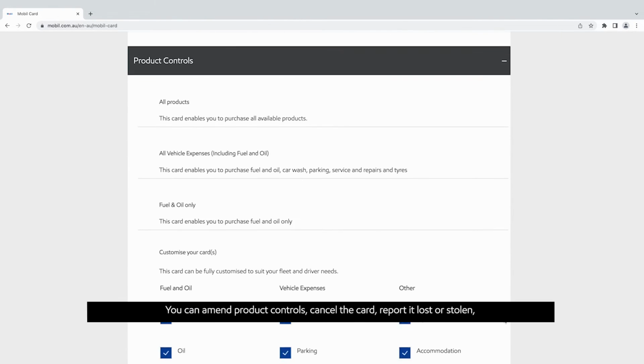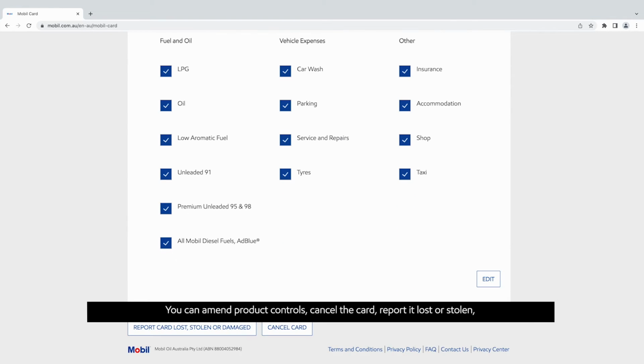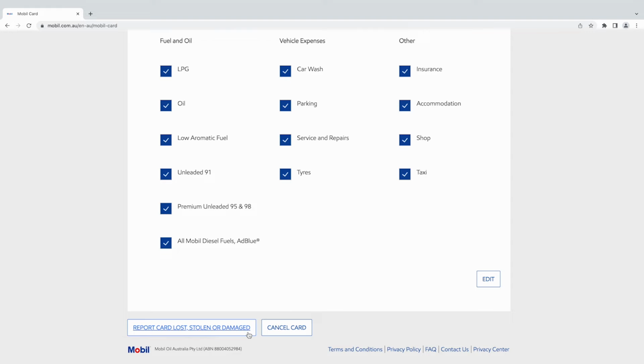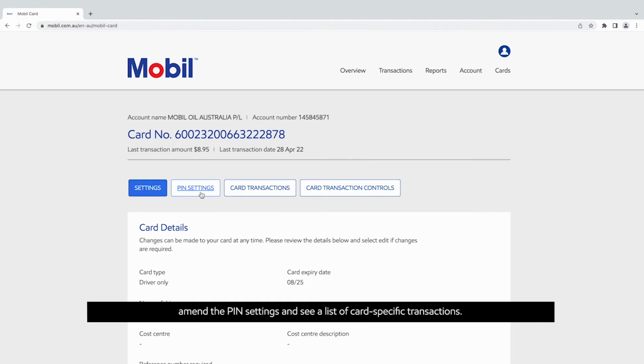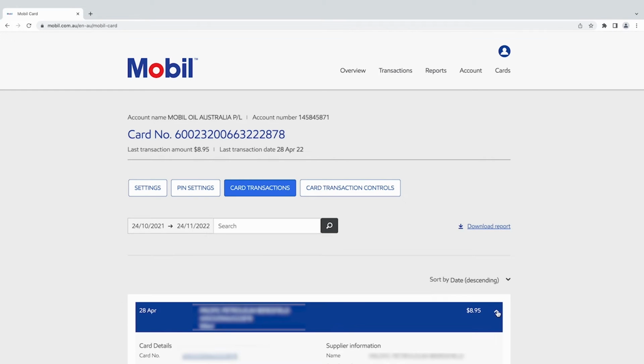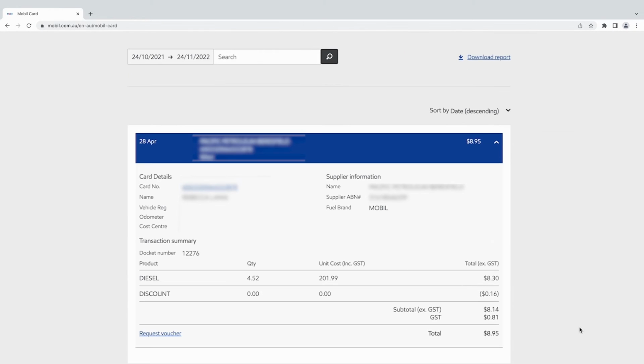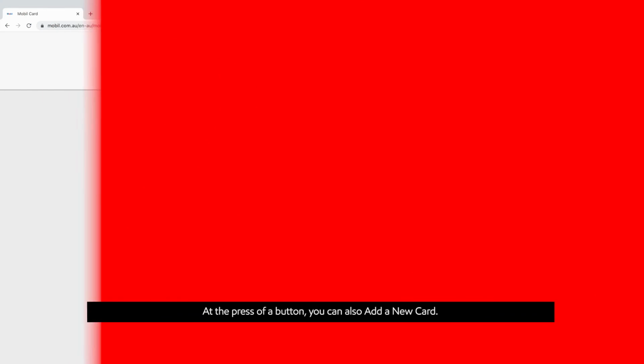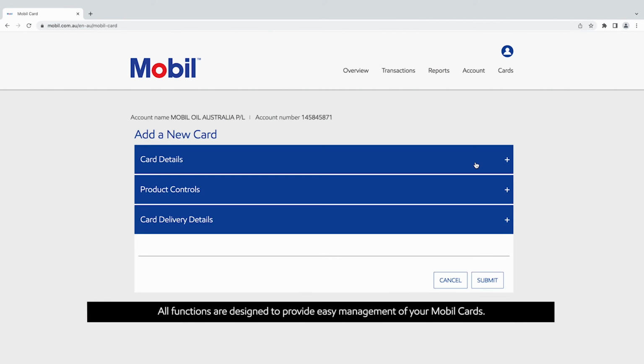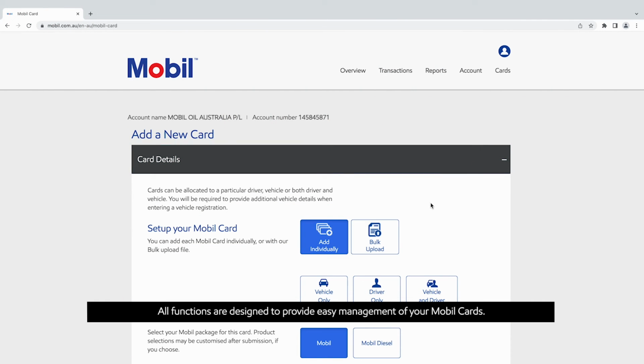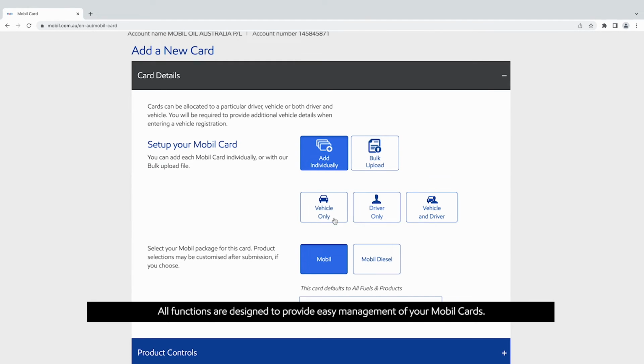You can amend product controls, cancel the card, report it lost or stolen, amend the PIN settings, and see a list of card-specific transactions. At the press of a button, you can also add a new card. All functions are designed to provide easy management of your Mobil cards.